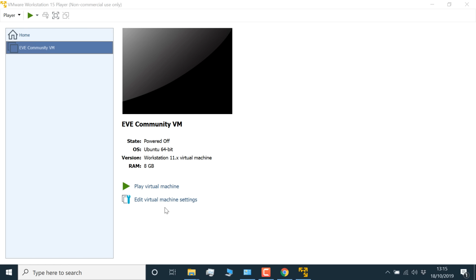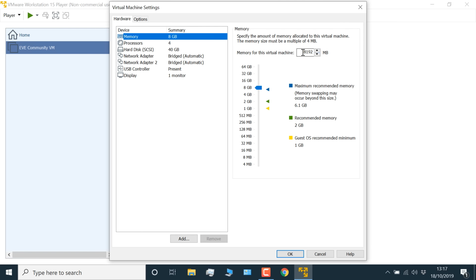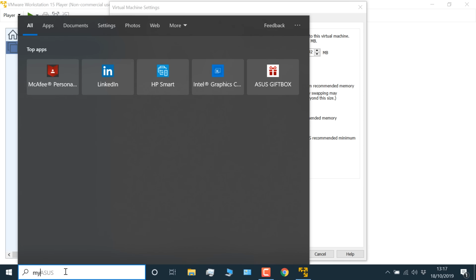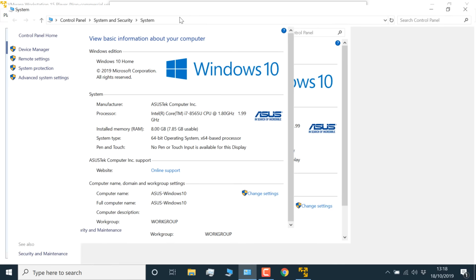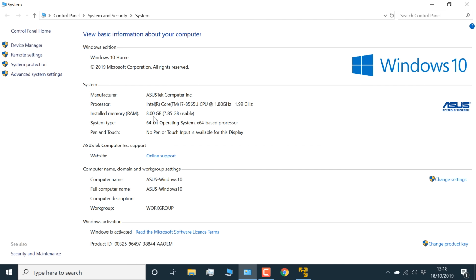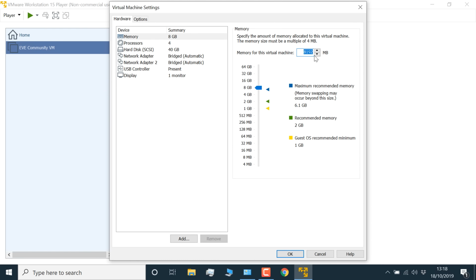And there you go. Now, before I start it up, there are some defaults here, but I want to edit those settings. So I'm going to go to Edit Virtual Machine Settings. Now, this default is too high for my laptop. When I look at my PC, it only has 8 gig of RAM in it. I can't allocate a full 8 gig to EVE-NG. So I'm going to reduce this to 4096.